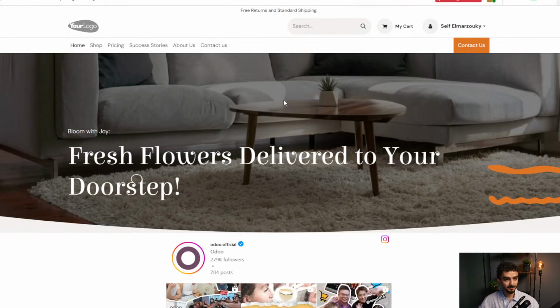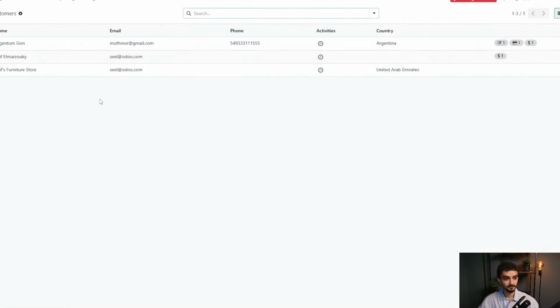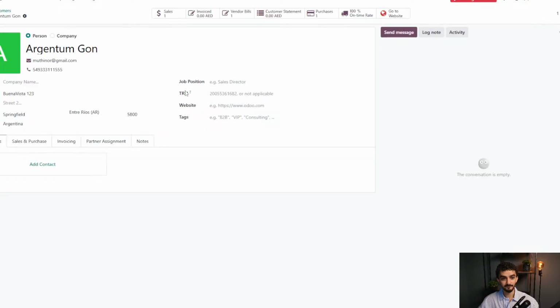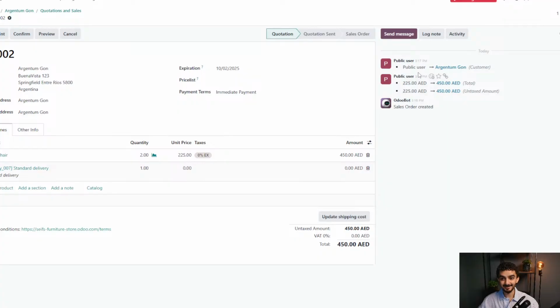So what essentially had happened was, if I go into e-commerce and take a look at, let's say, our customers, we can see now we have 2 customers. We have Argentum and myself, right? Now with Argentum, we could see that he purchased 1 item. Let's go ahead and go into sales. Let's see what he'd purchased for 450 dirhams. And we can see exactly at what time he had purchased it. So this was about 9 minutes ago, right?